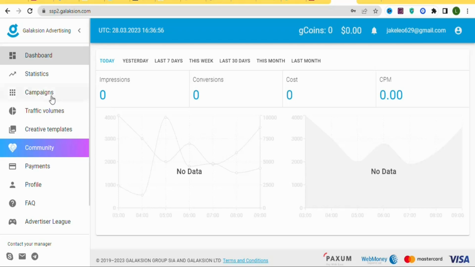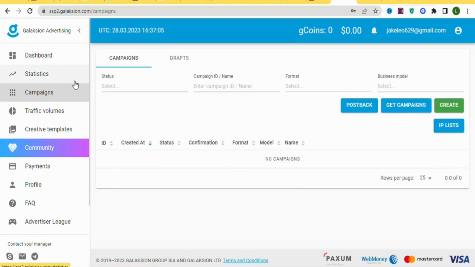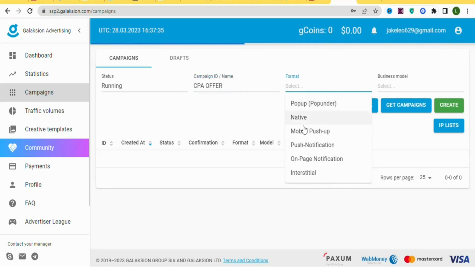To create a campaign, just come right here, click on campaigns. Once you click on campaign, you can see right here status, just click on it. Once you click on it, select running. Once you select that, you are going to give a name to your campaign. So just type any name that you want. In this case, I'm going to type CPA offer, something like this. Once you have the name of your campaign, you are going to select the ad format. In this case, I'm going to select push notification.